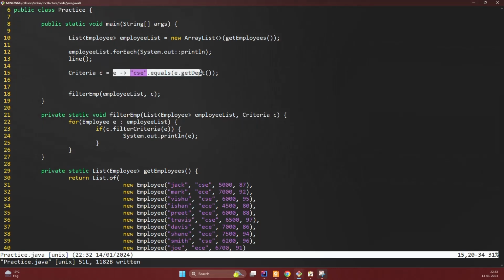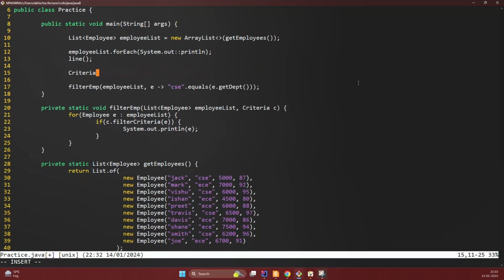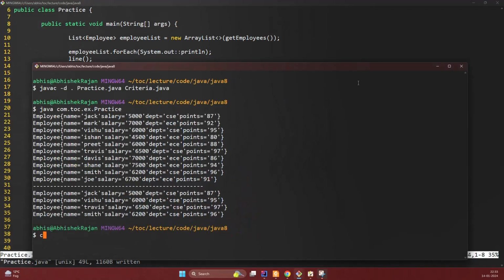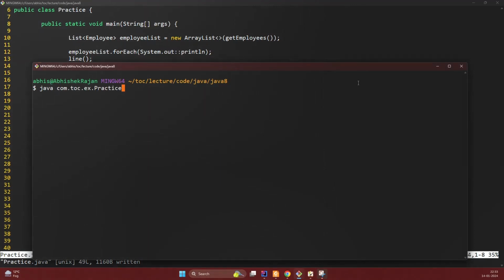So now we can pass this lambda as a parameter in a method. Okay, that's not a problem. We can cover the lambda expression part in the next lecture. I will upload the video lecture for that. So if you are not familiar with the lambda expressions, you can view that lecture. Okay, so let's execute this. So life is very simple with lambda.